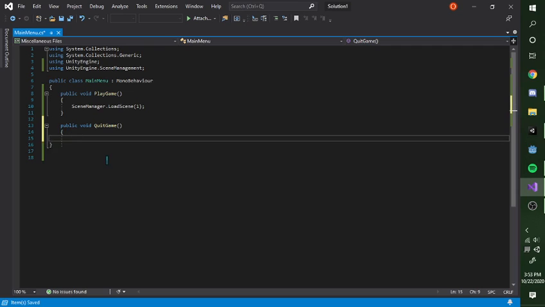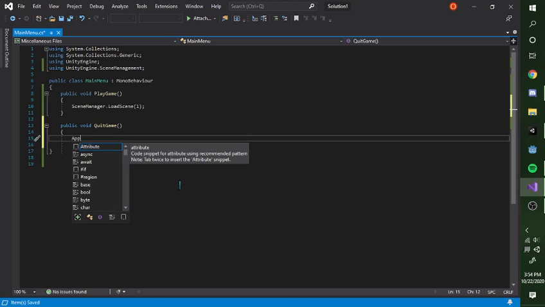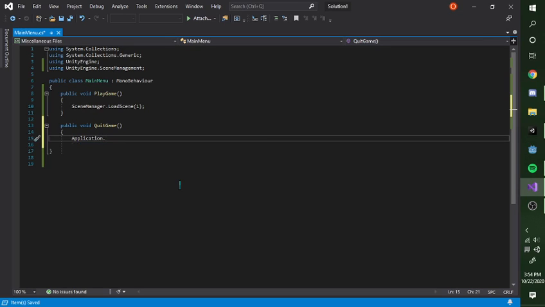You just want to add one of these and go down and do scene manager. I'm just going to go ahead and copy this right here. Oh wait, no, you're not doing scene manager on this one, sorry, I am wrong. Okay, so what you're going to do for this one is go Application, make sure it's capital A, Application.Quit.